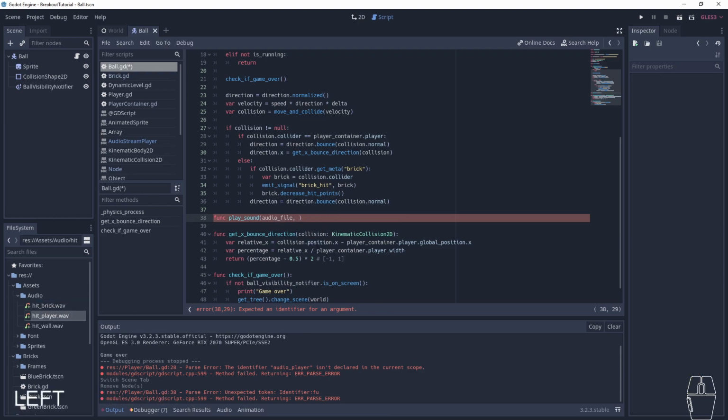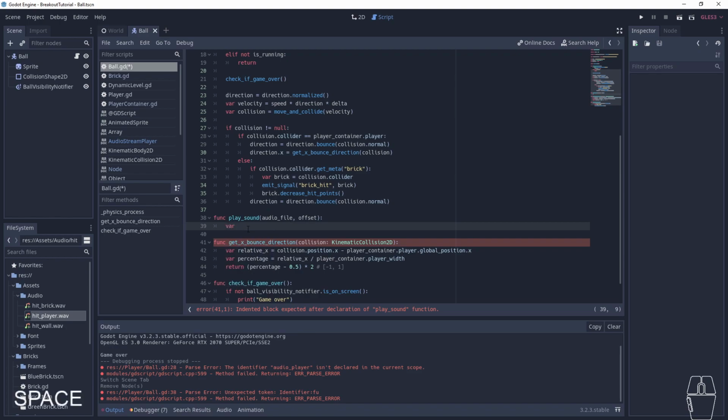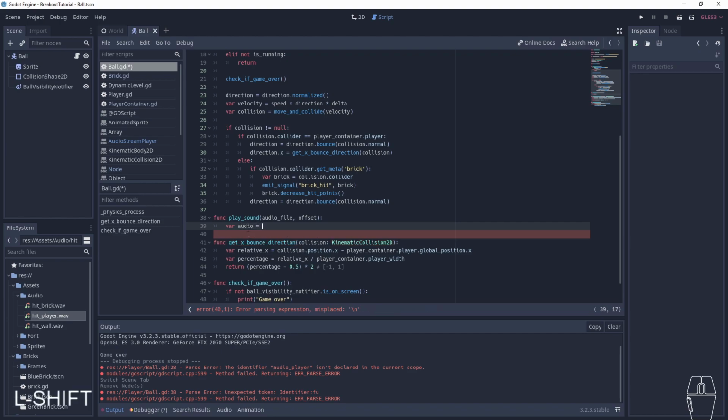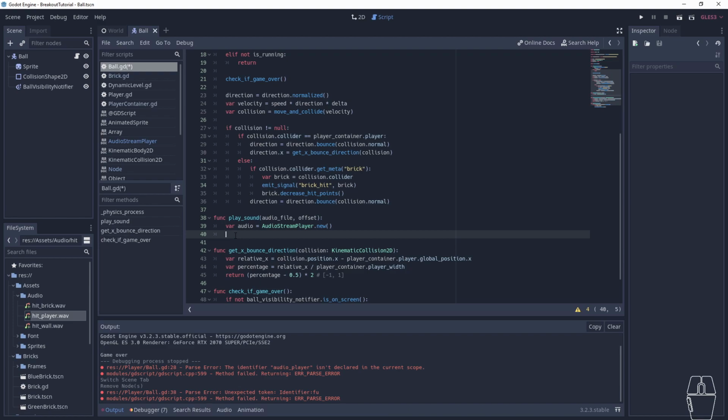This is the audio file. I'm passing the reference to the location and an offset. The offset is what we already had: when you have the play, there is the offset for when it should start playing. So I can define a new audio object, and the audio object is of type AudioStreamPlayer.new. So I'm creating here a new AudioStreamPlayer. I can also call it AudioStreamPlayer, but I'll just call it audio.